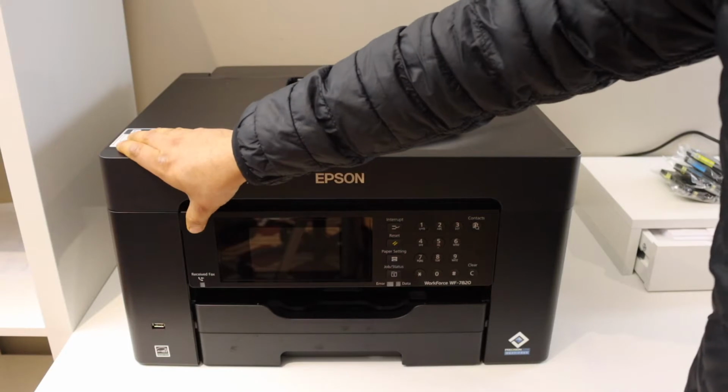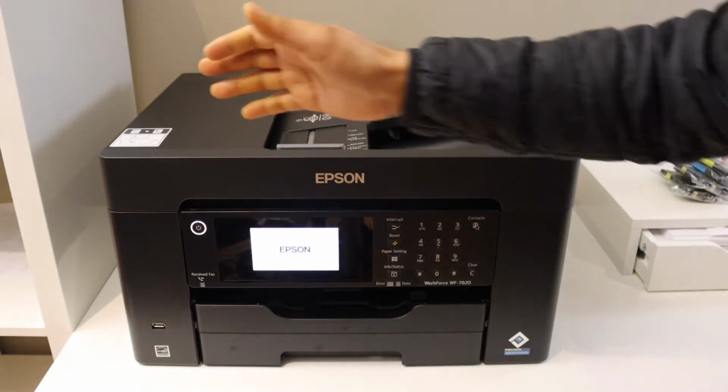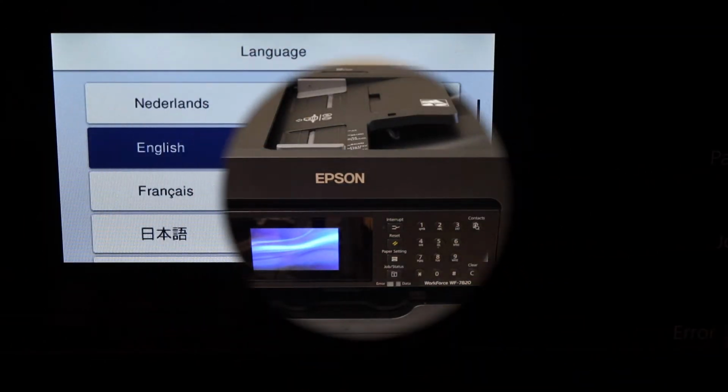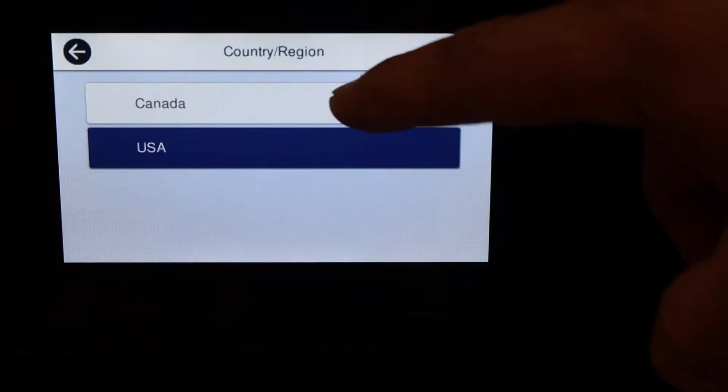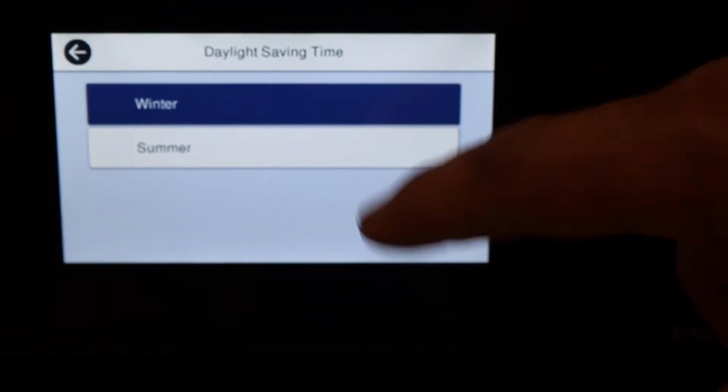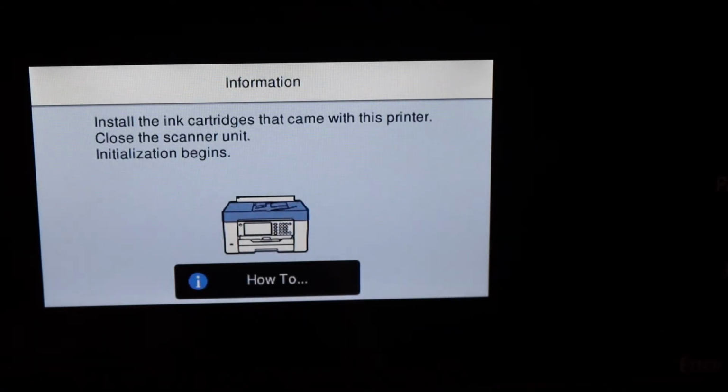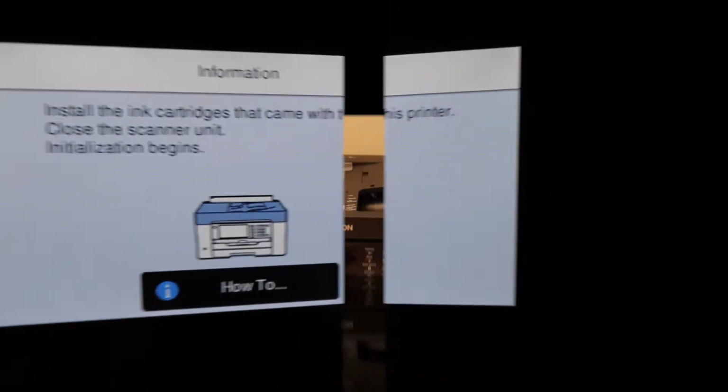Press the power button and switch on the printer. Select the language. Select the country. And next thing is to install the setup ink cartridges.